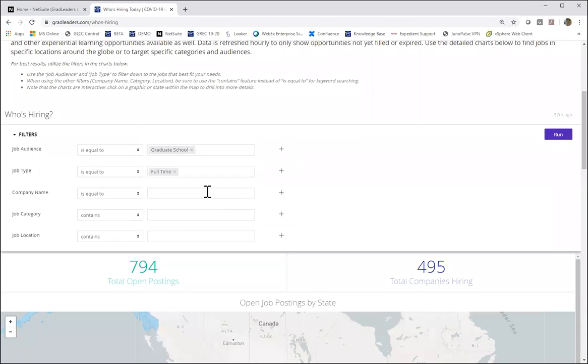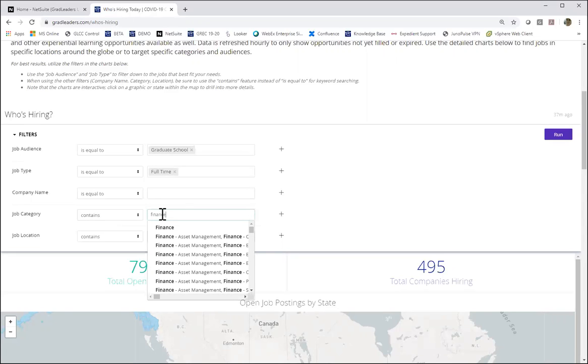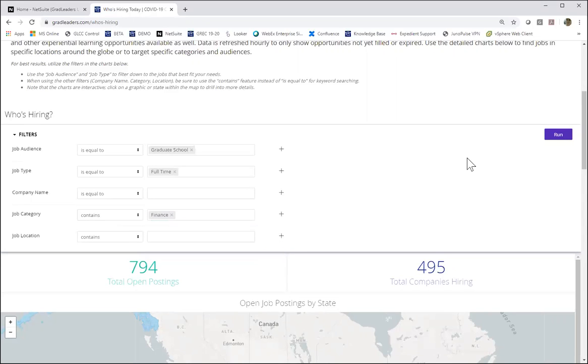If you use is equal to, the system will spin and it will give you a complete list of every possible choice in the system, and that's fine, but it's also a very long and hard to navigate list. And then when you get down to category and location, as I mentioned earlier, there are multiple categories on a given posting. There can also be multiple locations on a given posting. So it's definitely advisable and a best practice to use the contains filter there. And in this case, let's just do a quick finance. So any posting that has finance in the function or category is there.